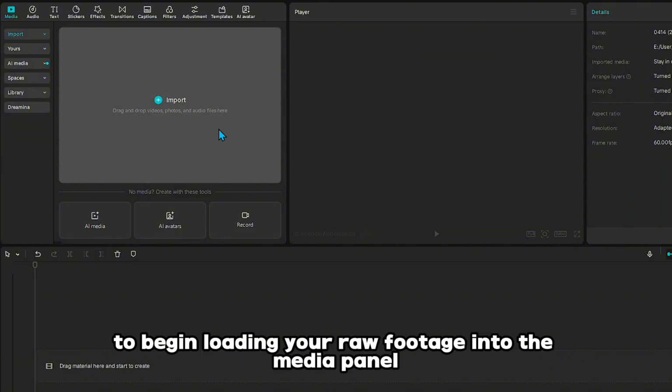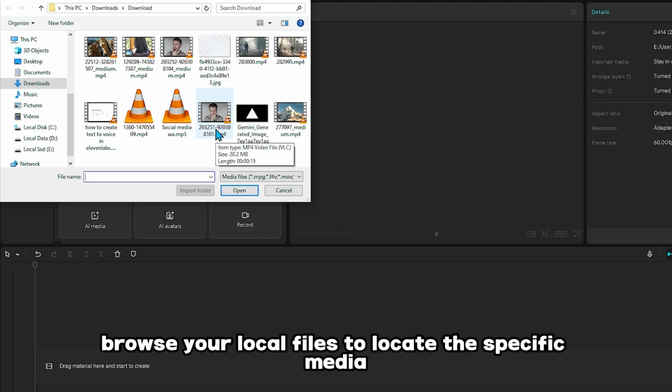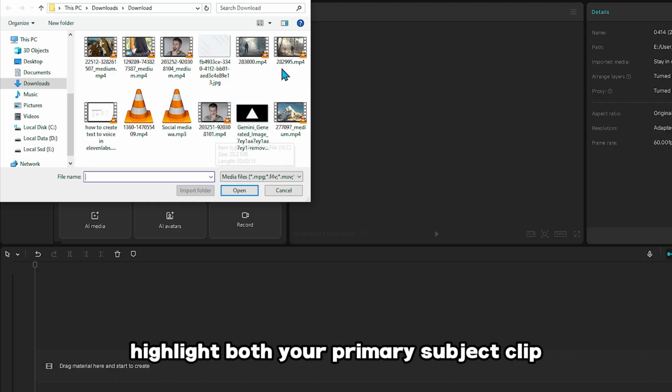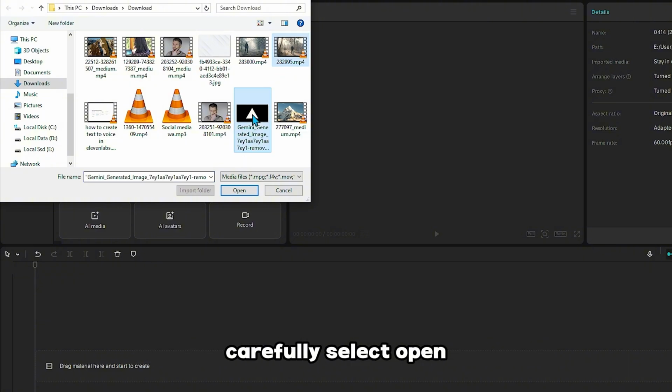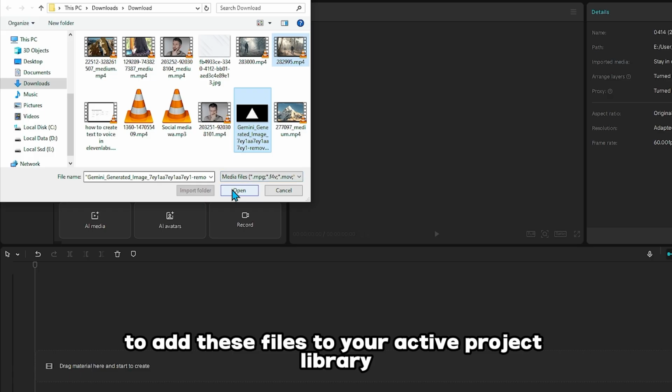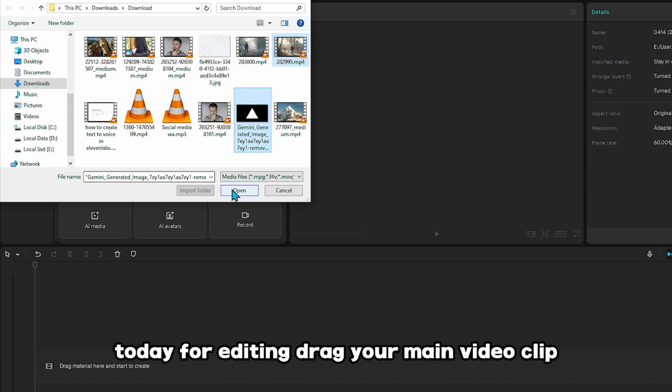Click the Import button to begin loading your raw footage into the media panel. Browse your local files to locate the specific media required now. Highlight both your primary subject clip and your triangle graphic asset together carefully. Select Open to add these files to your active project library today for editing.